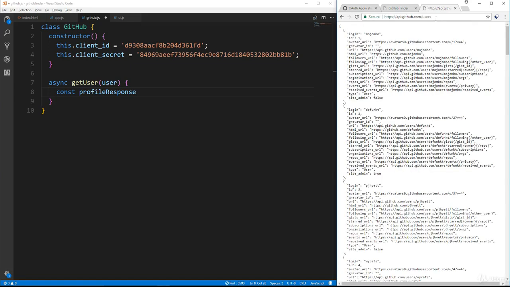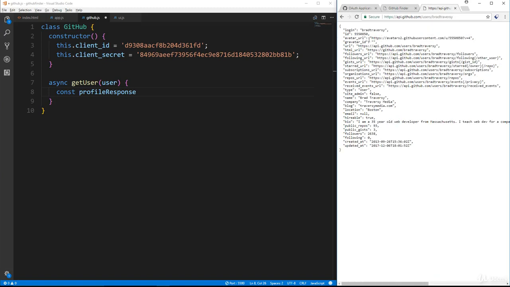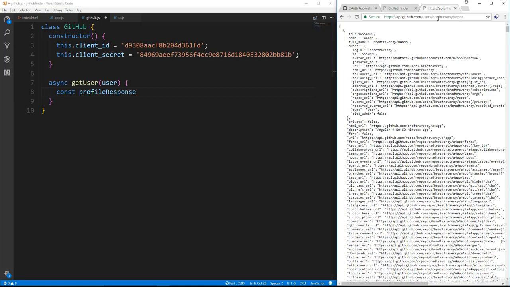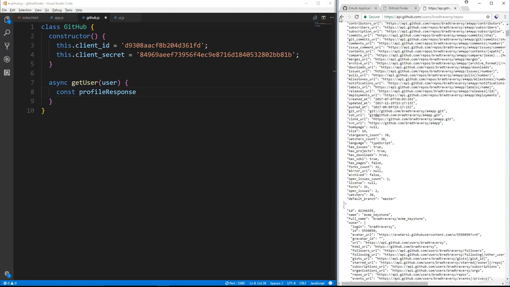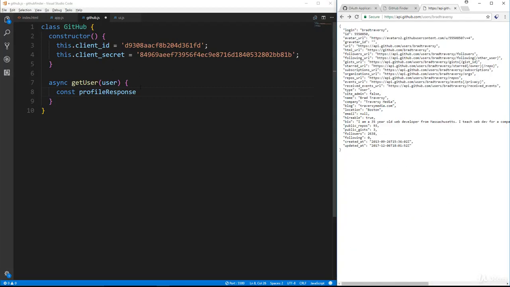api.github.com/users/ and then whatever the user name. In this case, I'll just put mine, and it'll give us all this info. And then we also want to make one for the repos, which would be the same URL and then /repos, and that will give you a list of all their repositories. Okay, so this is going to work a little different. That's why I'm calling this profileResponse and not just response, because we'll have profileResponse and repoResponse, but we're going to work with the profile first.